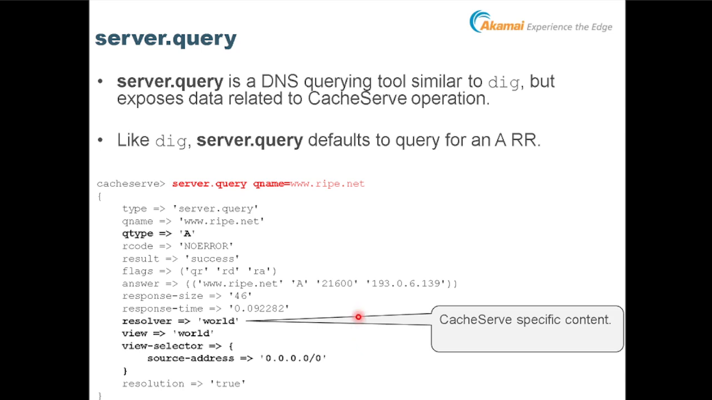This next little topic, server.query. Server.query is a really useful tool, particularly when you start talking about some of the SIA, where there's multiple policies in place. This allows us to emulate any client. We don't have to rely on using dig to see what CacheServe would send to a client who asks for this DNS name and type.